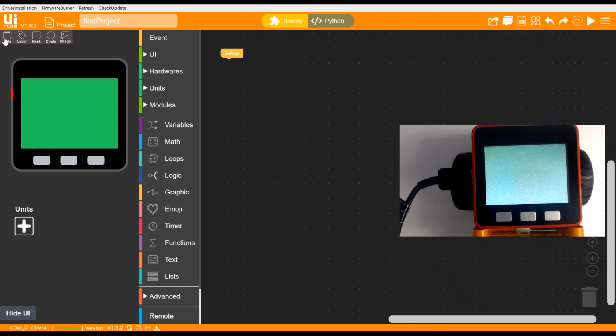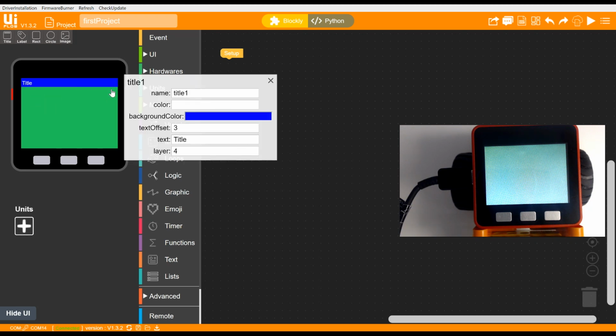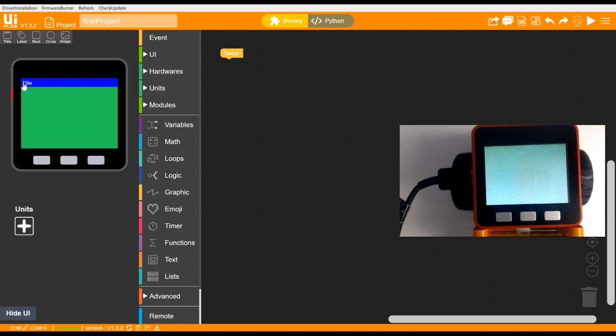Very cool. Let's start with the title, which is kind of the quickest one. Drop it on the screen. And like the background, if you click on it, it'll pop up a little window to give you information about the title. Name, you can call it whatever you want, but whatever you put here is what it will be called in the software. You dropped the title here.